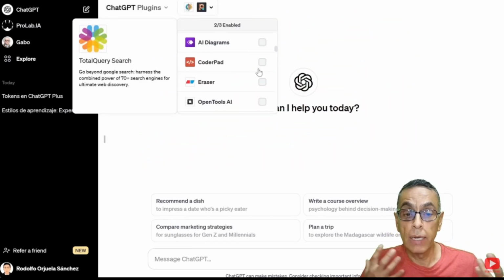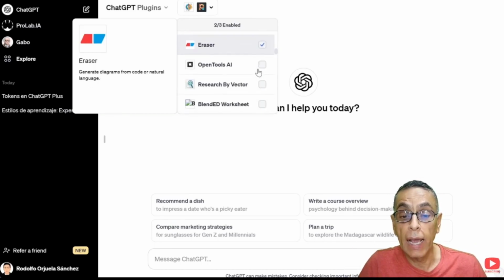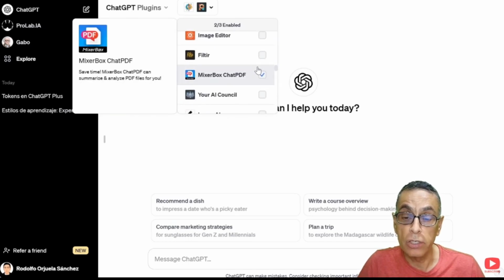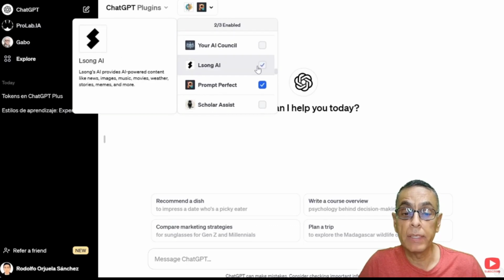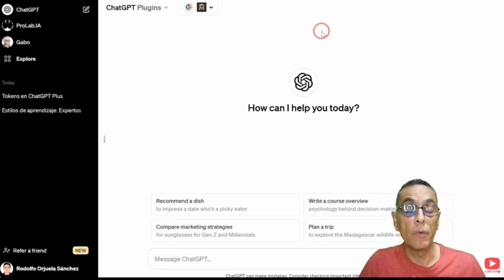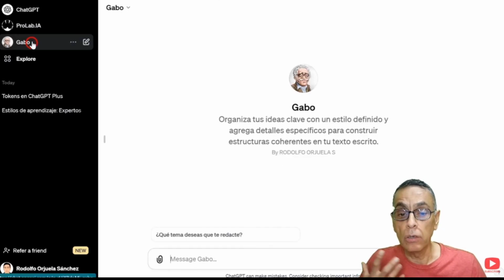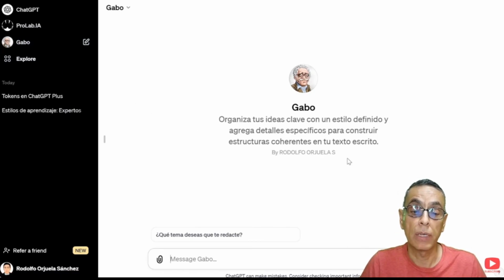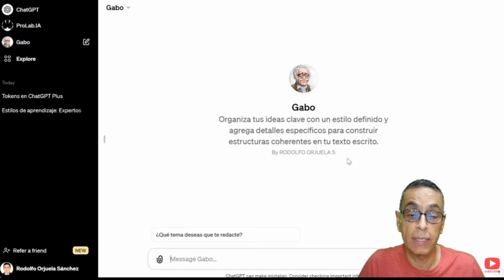One of the best things that version 4 has is that I can add extensions to it. Just like in Moodle there are extensions, in ChatGPT there are extensions, but the new thing that came out last week is that I can create my own extensions. I have the one I made last week. I called it Garbo after our dearest Gabriel Garcia Marquez, Colombian writer.